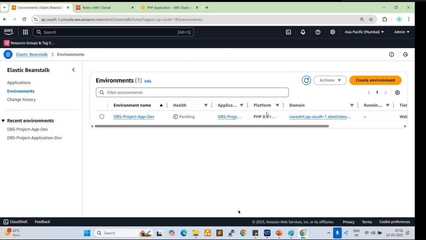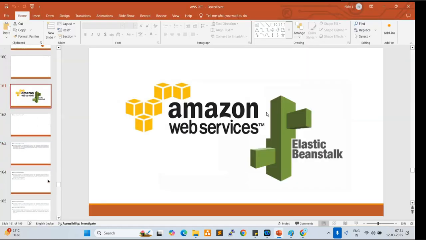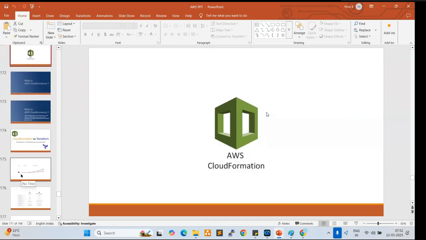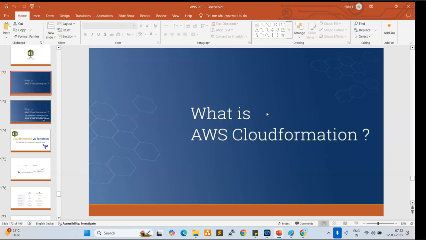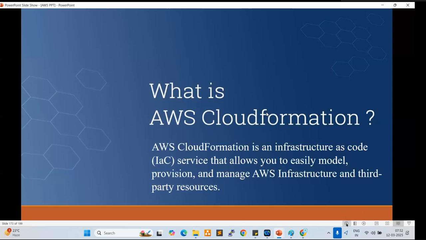Next concept is AWS CloudFormation. What is CloudFormation? Why do we require CloudFormation? AWS CloudFormation is an infrastructure automation service, or IaC service. It is an infrastructure as code service that allows you to easily model, provision, and manage AWS infrastructure and third-party resources.